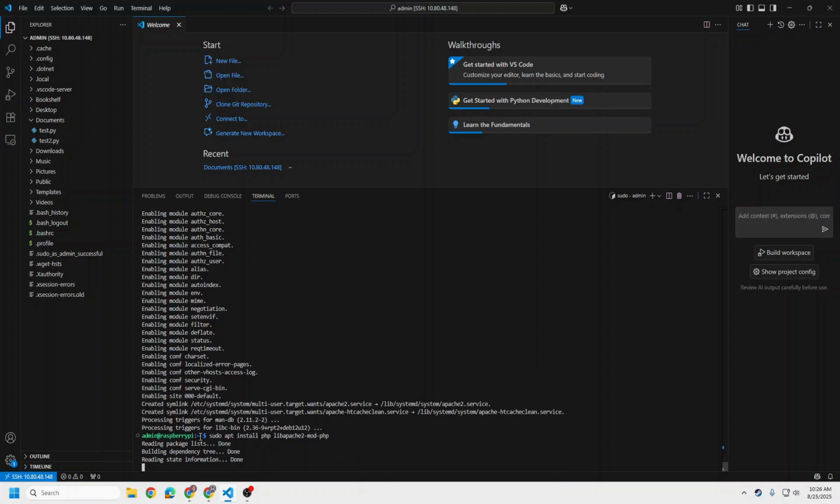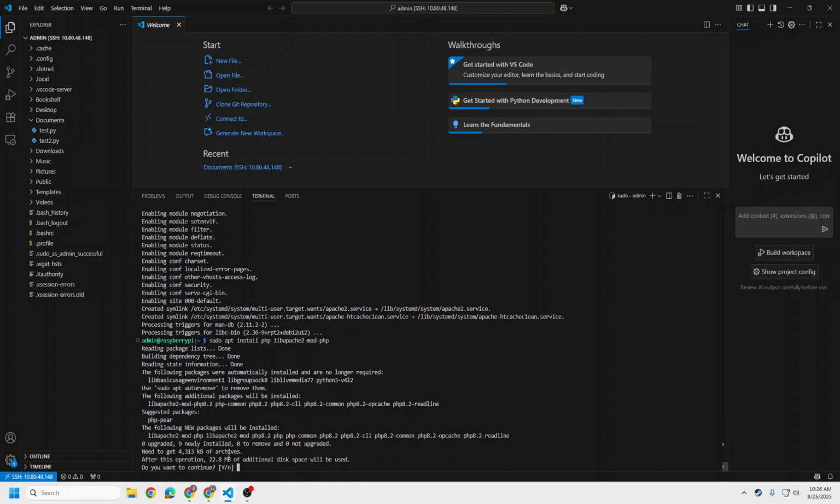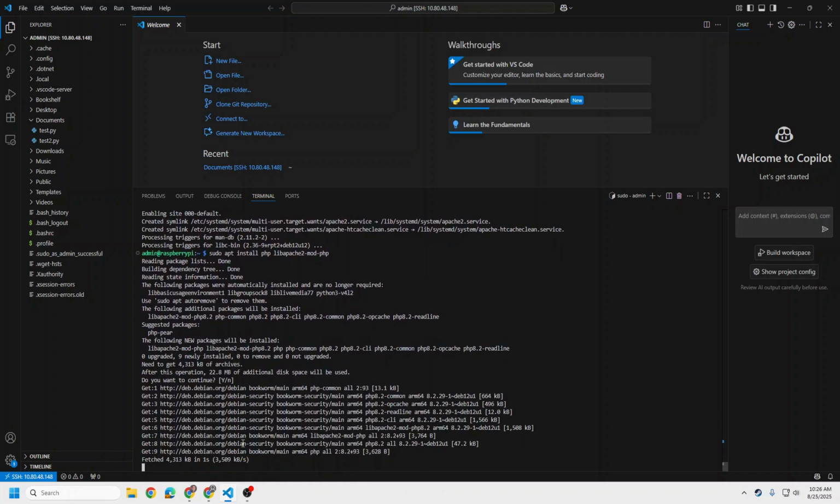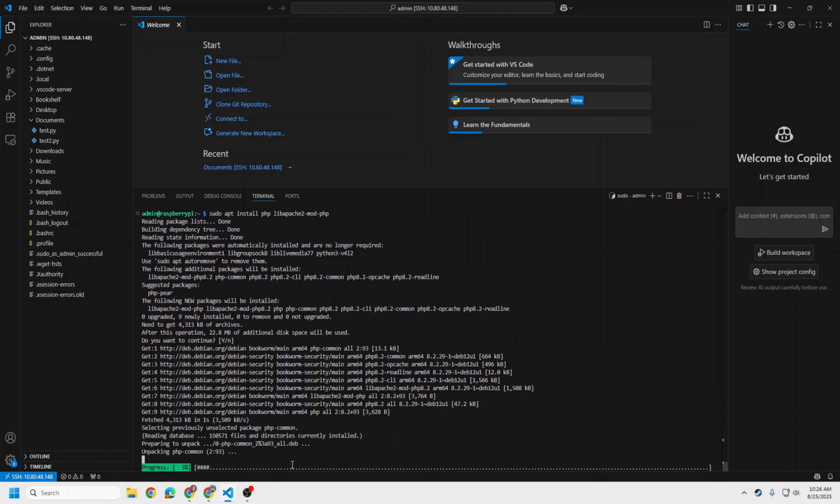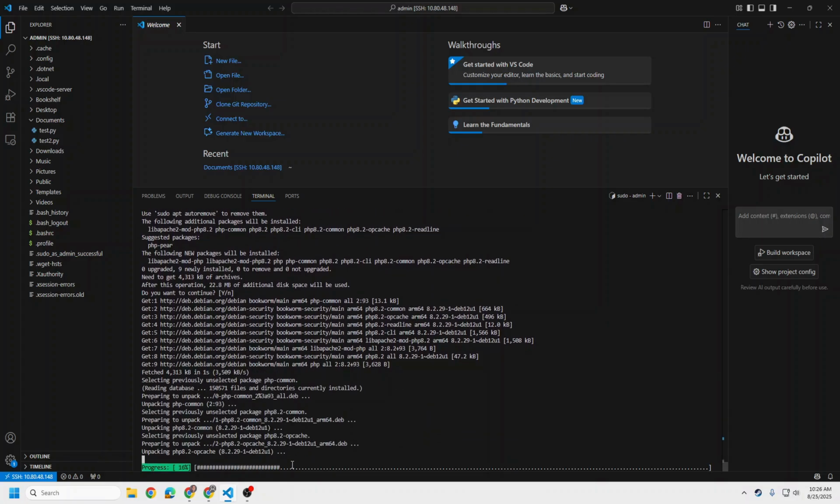And again, it's going to find it. It's going to figure out what it needs to do. And then we just click enter, and then it downloads it, and it'll go through and install it.